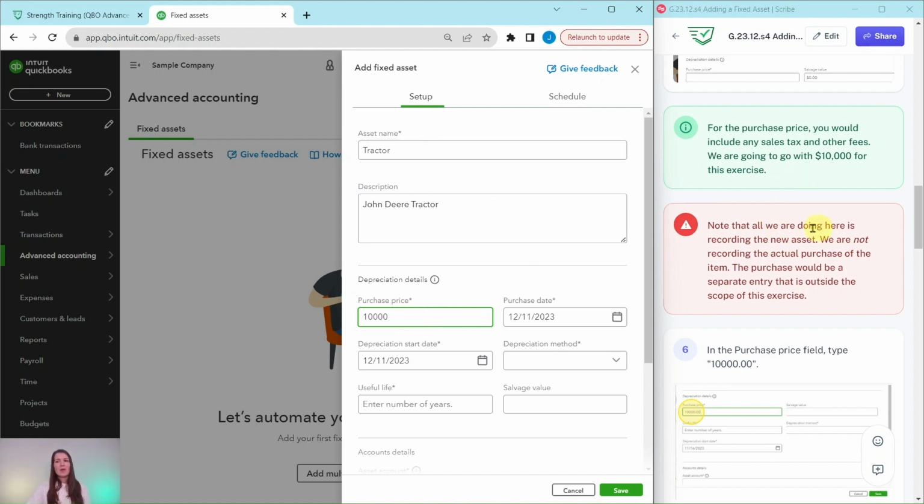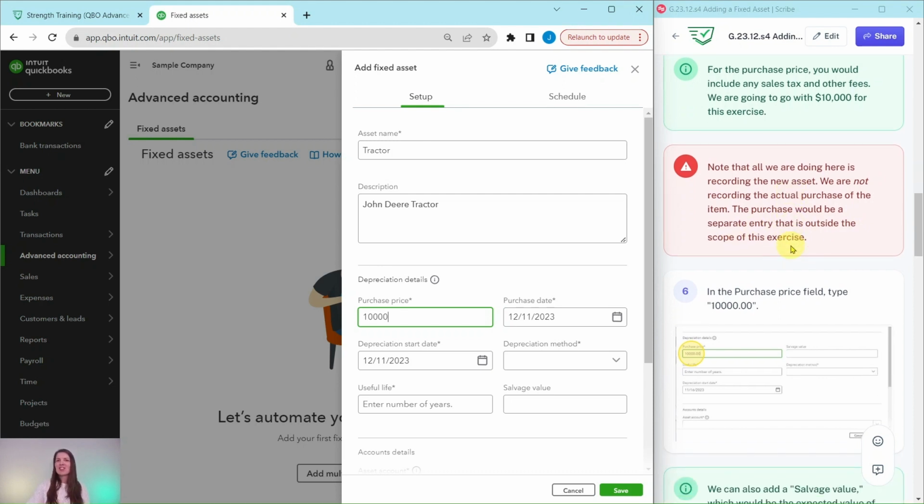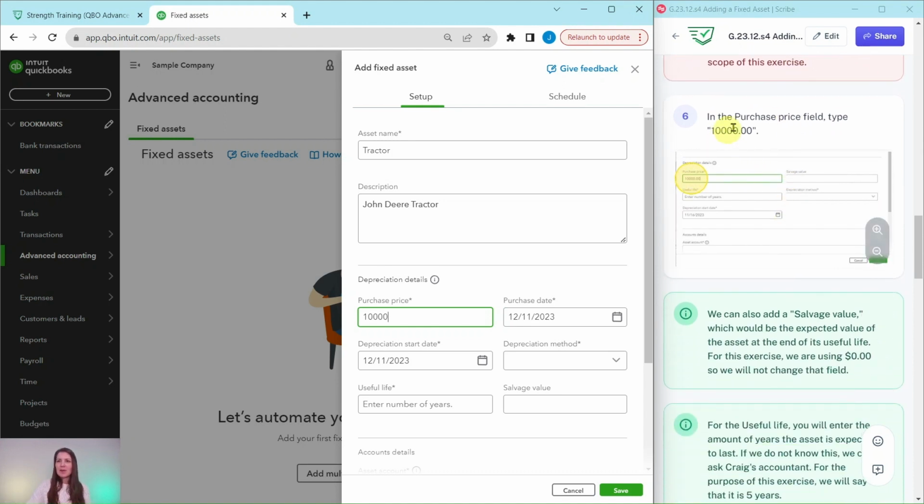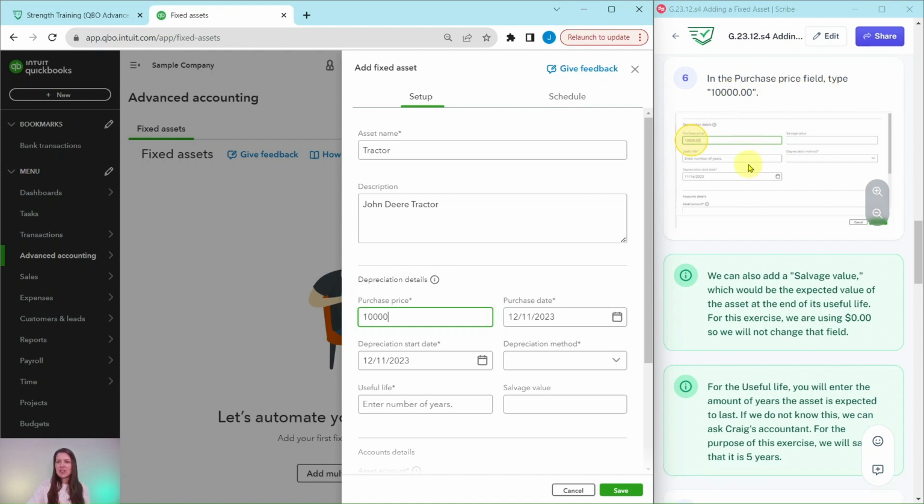Note that what we are doing here is recording the new asset. We are not recording the actual purchase of the item. The purchase would be a separate entry that is outside of the scope of this exercise. So just know that this is just recording the asset, not the actual purchase of the tractor. All right, so we put in the purchase price in that field.